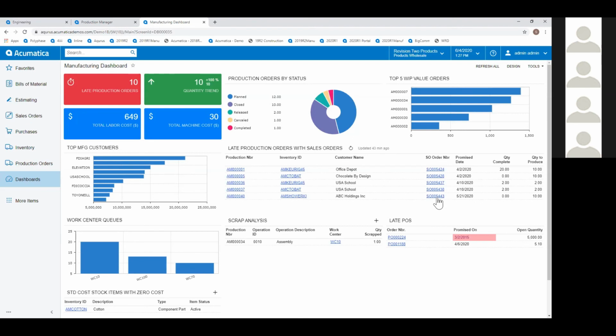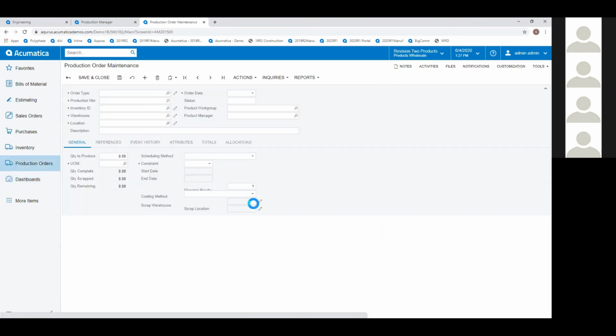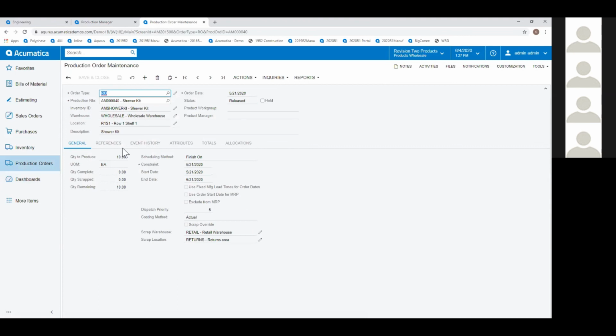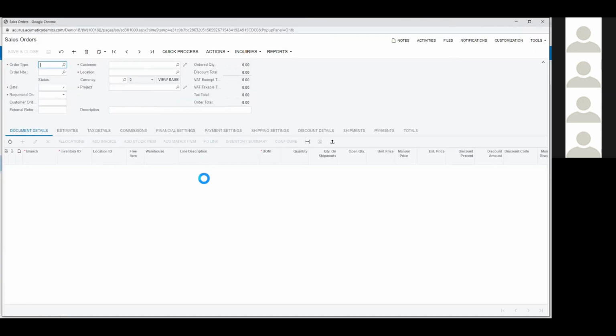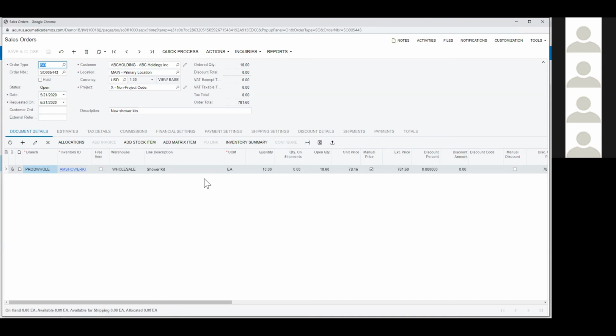I can look at these and see that a shower kit assembly for ABC Holdings on this invoice was promised on May 21st. I'm already a couple of weeks overdue. When I look at these production orders, this production order has a reference back to that sales order, and I can see that sales order is tied in here. I should be going in and producing these, or I should be contacting my customer to indicate that we've had a delay and explain what their new shipping date would be.